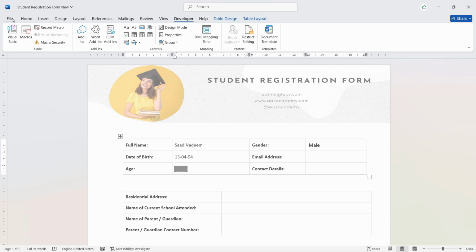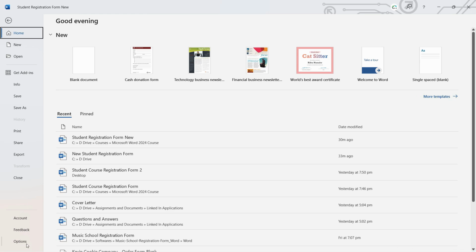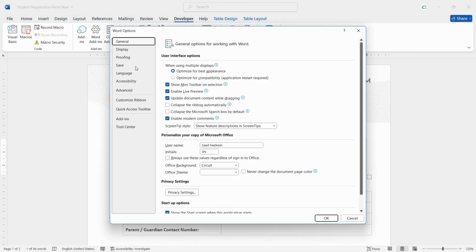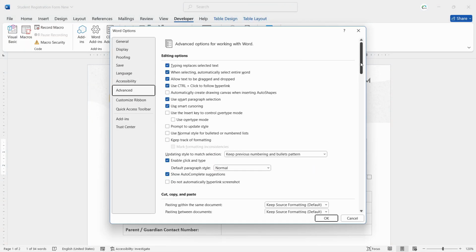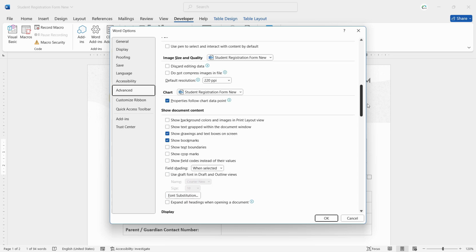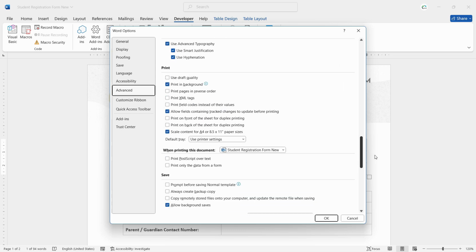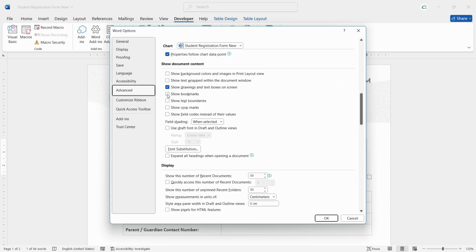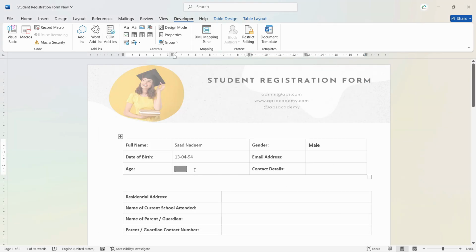What we can do is we can just go to the file menu and click on options. And from here, we can go to the advanced options, and under the advanced options, just scroll down up to this point where it says show bookmarks. I want to show the bookmarks and click OK. Now you can see this square bracket sign.